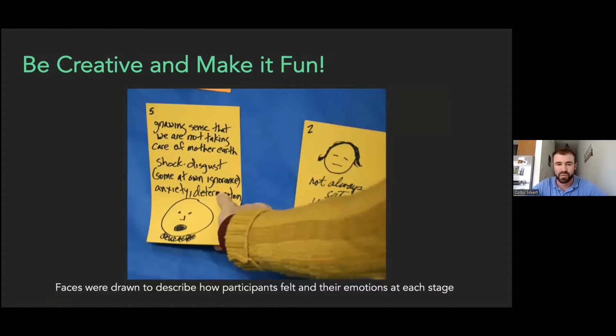I think one of the really cool things about this is that emotions piece. When we were thinking about how to test this and apply this, we asked people to draw how they felt at these different stages. They could also write, but actually drawing those faces was a lot of fun. And we saw some cool things about how you're feeling at this stage in your behavior change journey. So think about ways that could be done in your case as well.